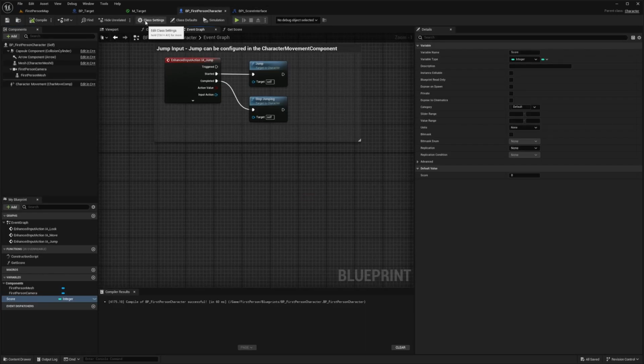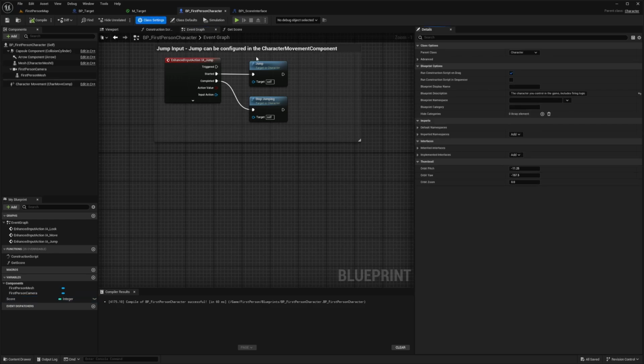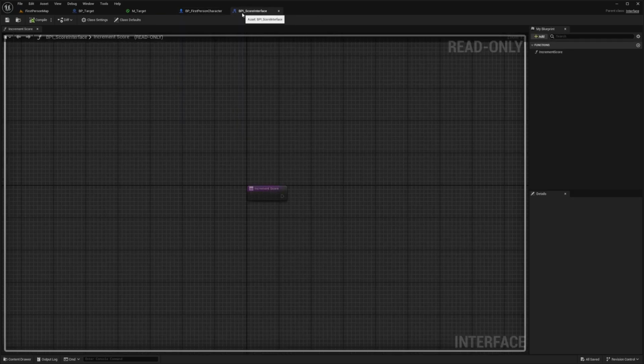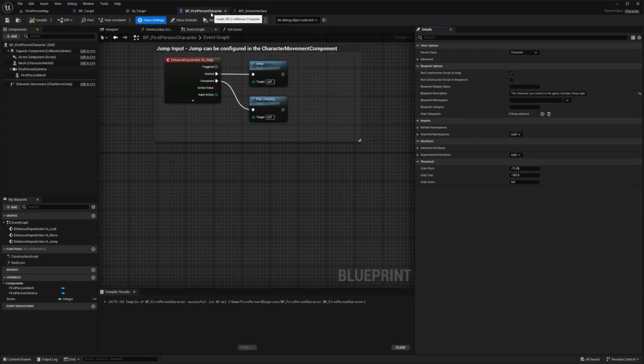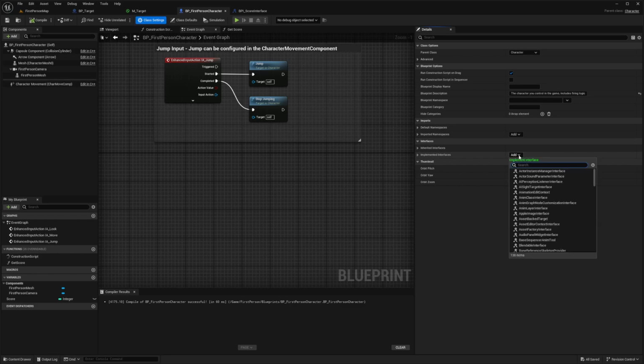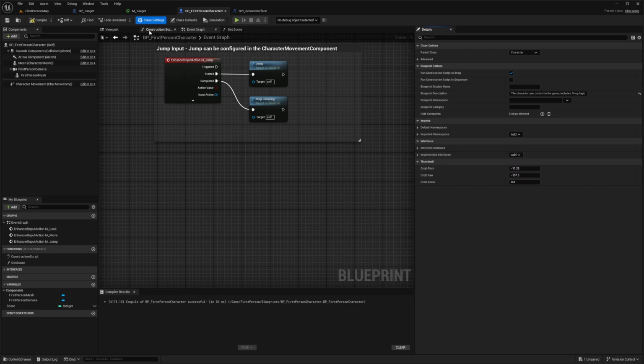And now up here in this cogwheel, you'll see it say class setting. And I want to implement this blueprint interface that we created into my first person character. So in order to do that, I'm just going to hit class setting. And over here, under interfaces, there's a button that says implemented interfaces. I'm just going to click this add dropdown and look for my BPI underscore score interface. And as soon as I do that, you'll see this interface module pop up, and I can click this dropdown to see where it says increment score.